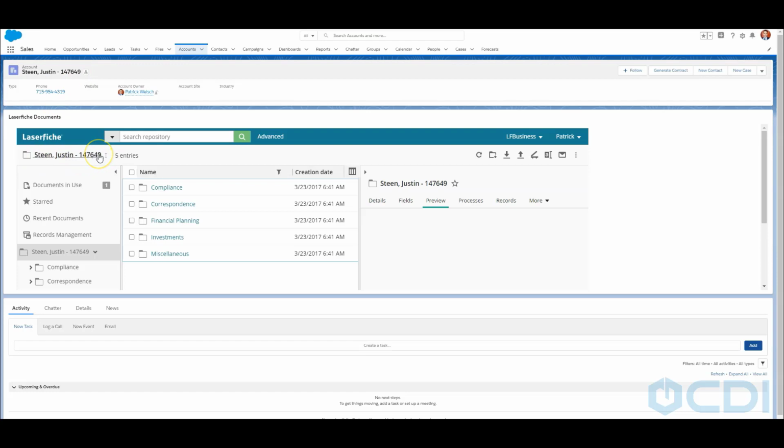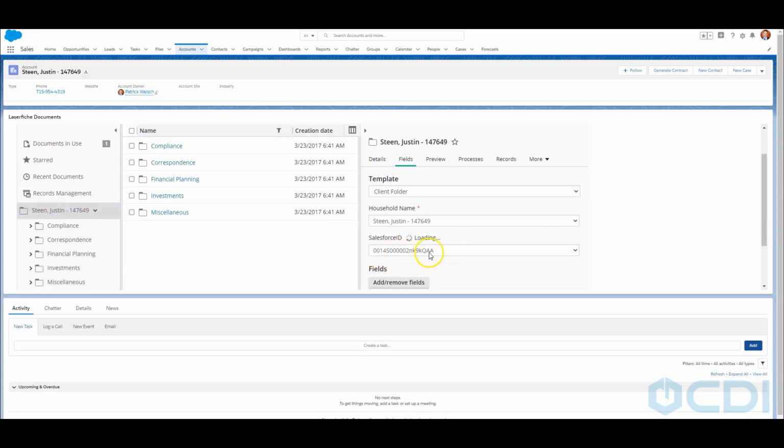We can utilize the naming convention from Salesforce to keep that in sync. Also, on the client folder or the root folder, you'll see over here on the right-hand side, the field screen, it's going to show me the Salesforce ID. So this unique ID is automatically populated. This keeps the Salesforce record and the Laserfiche record together. No matter where you place this client folder within the Laserfiche system, it's linked back to the unique ID for that particular account.